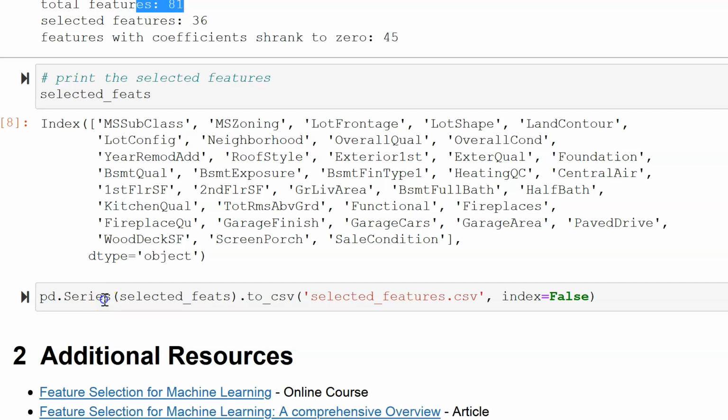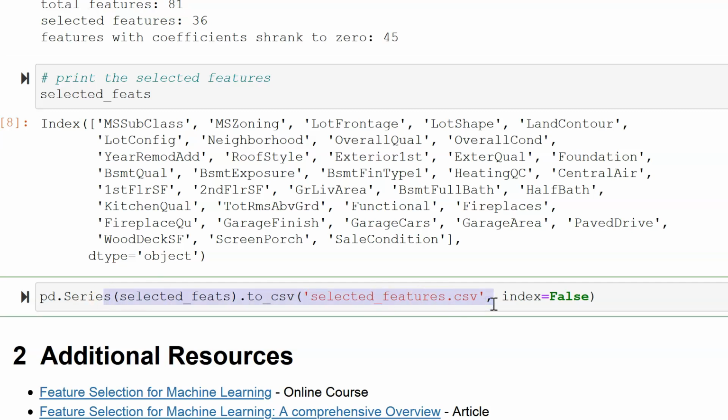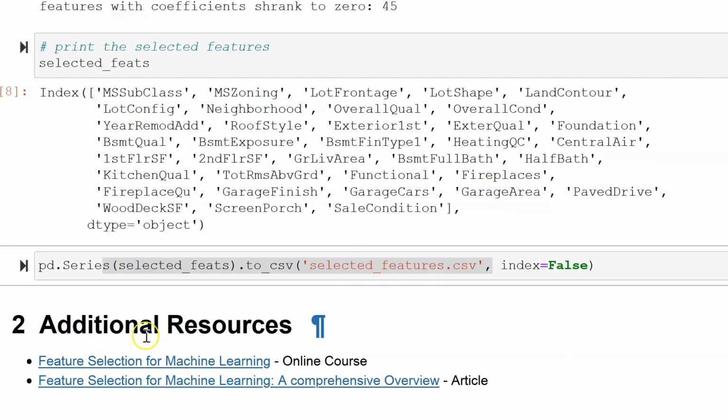We are going to save the list of the selected features in a CSV file, and if you want to learn more about feature selection, there is an online course and there is also an article that you can read online. That is all for this video.